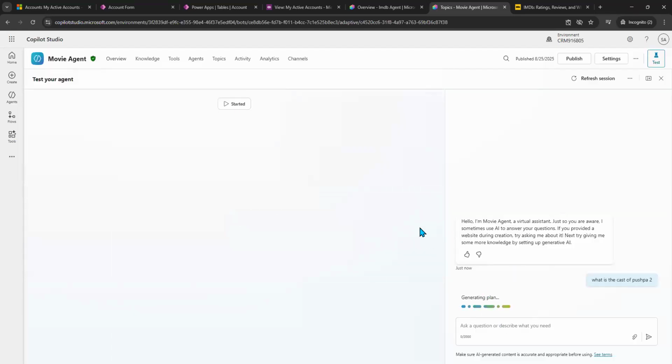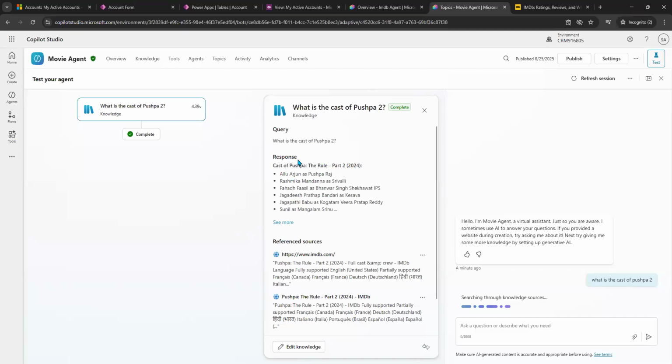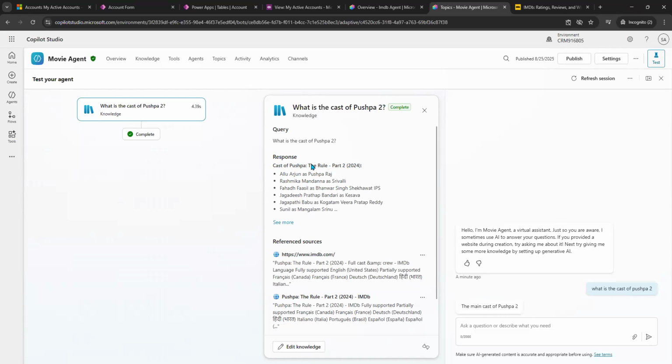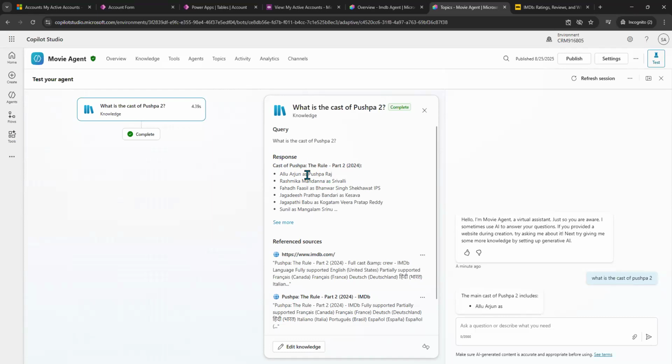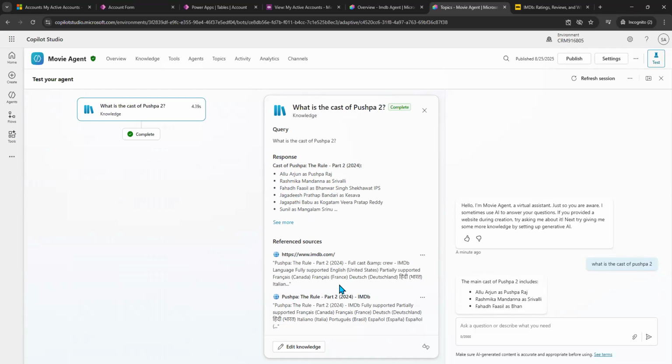So it needs to go to the external website and come back to us. Here, if you see, it went to the IMDb site and brought me a response: the cast of Pushpa 2 is Allu Arjun, Rashmika, Fahadh. So like this, it works.